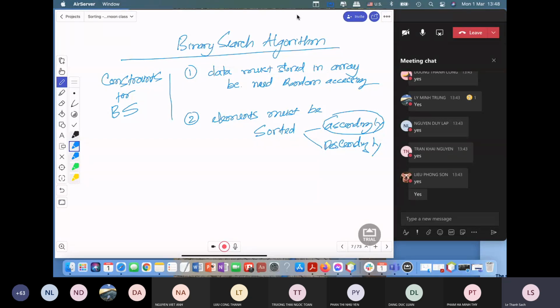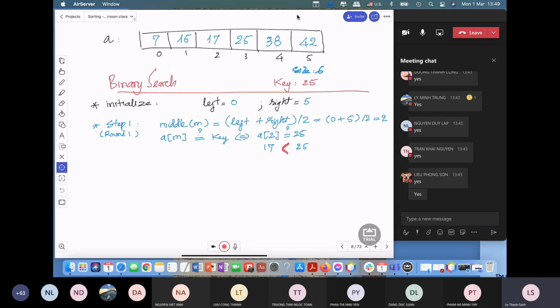So remember, before I explain how binary search works, I want to give two more pieces of important information about binary search. The first, the data must be stored in an array. Why an array? Because we need random accessing capacity. The second, the items must be sorted ascendingly or descendingly. But in the remaining examples, I assume the items are only sorted ascendingly, meaning increasingly. Now we go to the next one. Okay, we continue with the example.